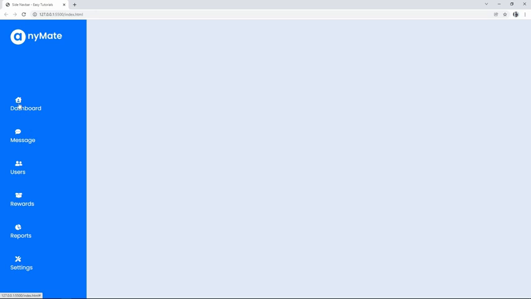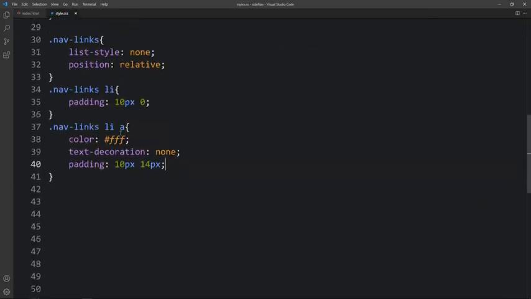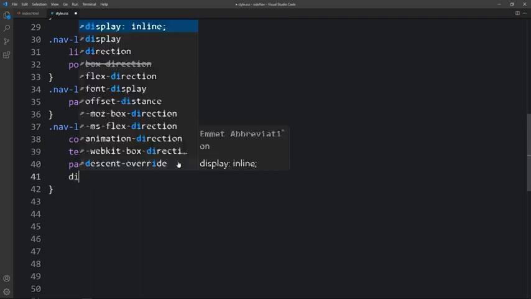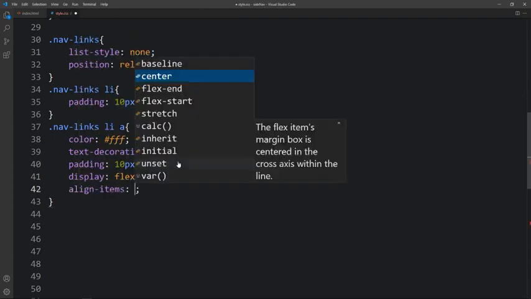Now we have to align the icon and text in the same horizontal line. So let's come back, and here we have added the list item, then A. So in this one we will add display. So let's add the display, flex, align items, it will be center.